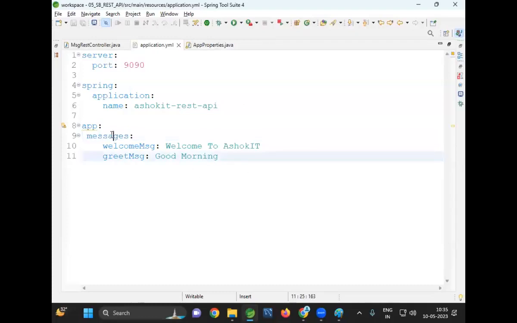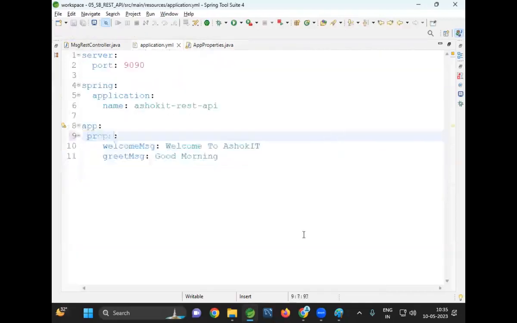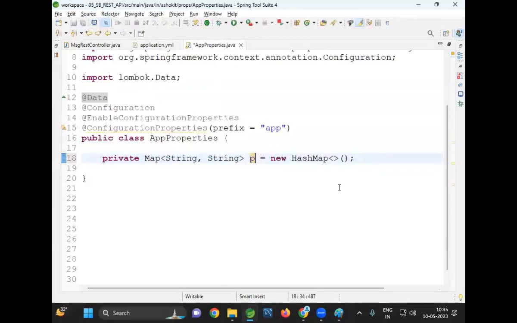Suppose I give props in my application properties, then what should my map name be? My map name also should be props. Then only it will store the data into our map object. Clear? If I am using messages here, then my map name should also be messages only. As I am using @Data for this variable, the setter and getter will be generated. Now this is @Configuration.